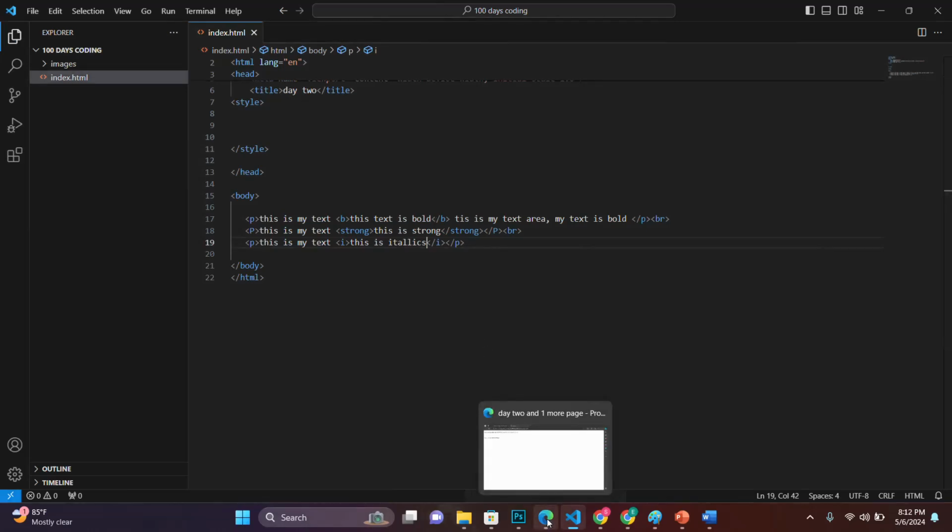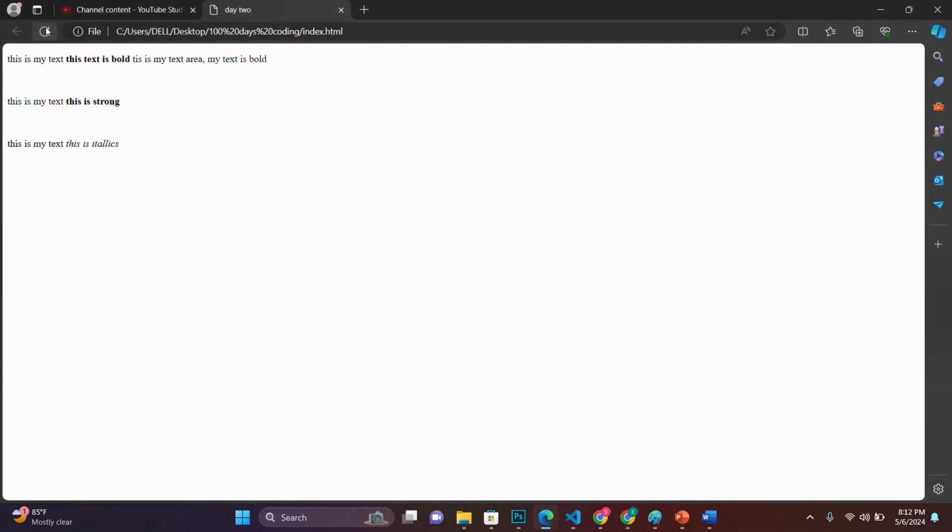So let's view and see. You see, this is my test and this is italics. Now, is it possible to include both the I tag and the B tag just to lay more emphasis on a particular text? Yes. You can still enclose this with the B tag, so it will be bold and it will be italics, right? I hope that is clear. So that is another text formatting you need to note down.